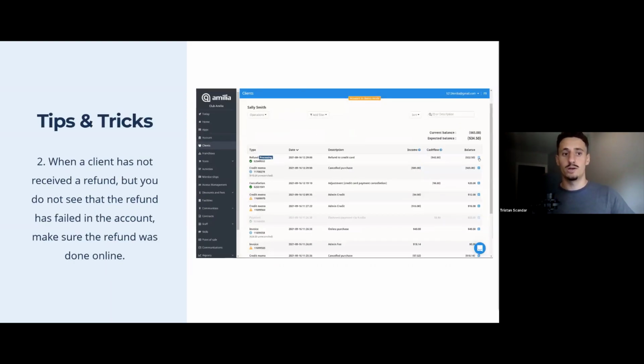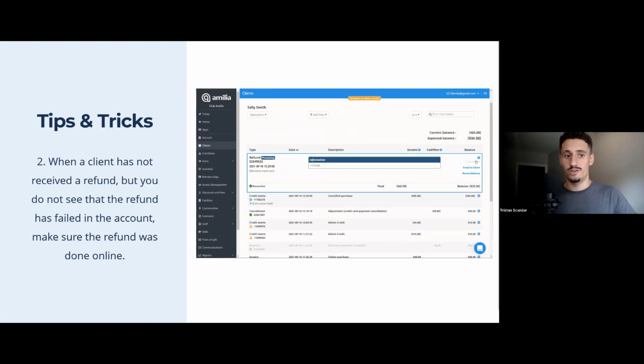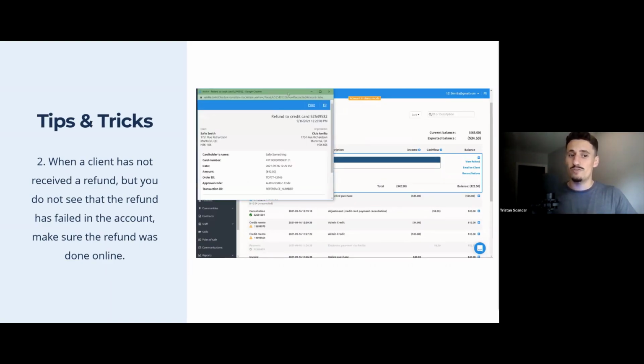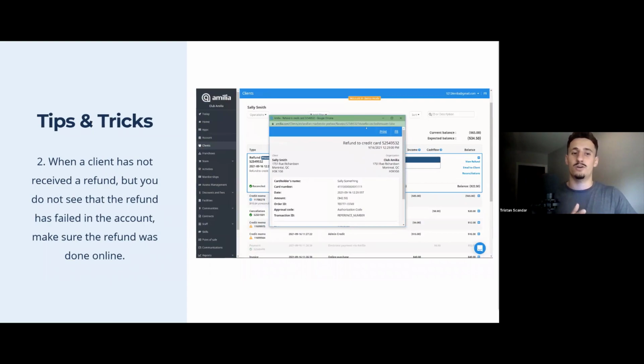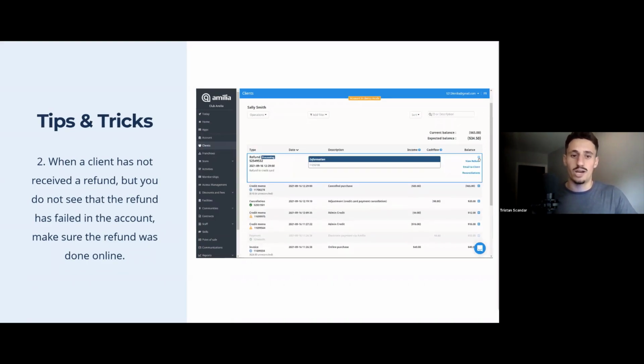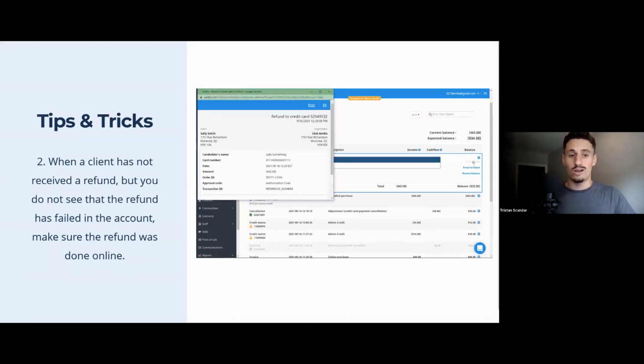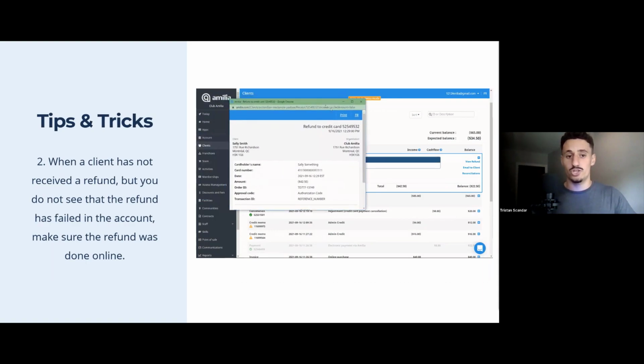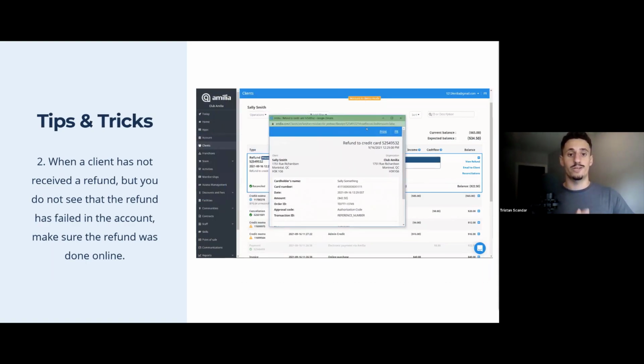So number two, when a client has not received a refund, but you do not see that the refund has failed in the account, make sure that the refund was done online. So sometimes it happens, you want to refund a client back onto their credit card. However, you went by operations and you recorded an offline refund instead.